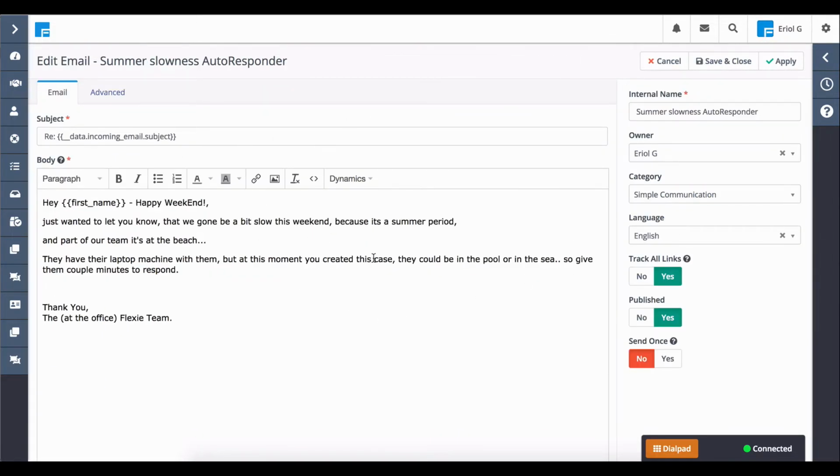So here is the email template. I have named it the summer slowness autoresponder, and I am putting in this subject. The subject is just RE, which is short for reply of. Then the subject itself I'm getting from the data enrichment we get from the incoming email listener. I'm reusing the information from the enrichment to create a dynamic subject, which will be the reply of your subject. So if you email support and put a subject there, we are going to capture that subject and use it in our own email template as a reply of subject, which is pretty cool, I think.